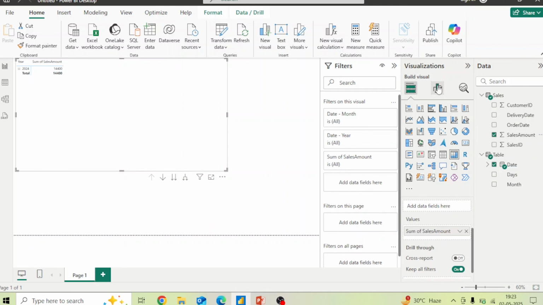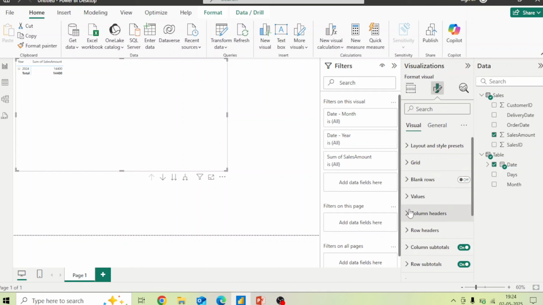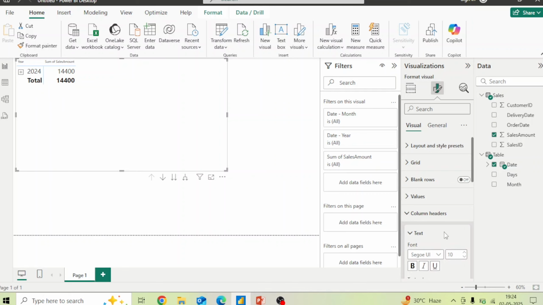Let me go ahead and also change the font size of the values. Let me make it 20. Let me increase the font size of the row headers as well to 20. And let me also increase the font size of the column headers to 20.